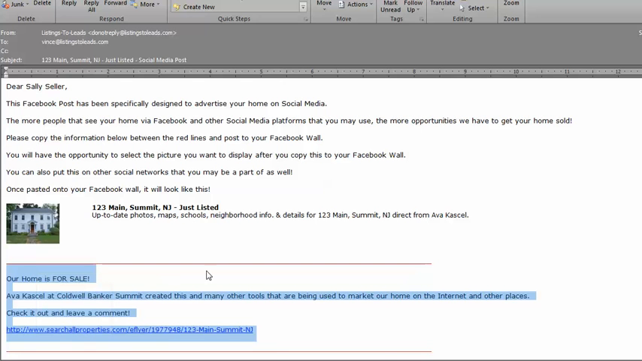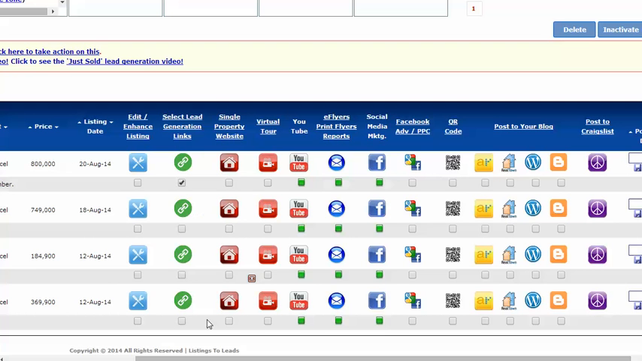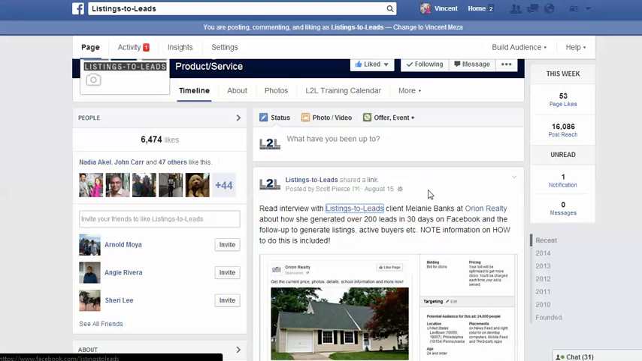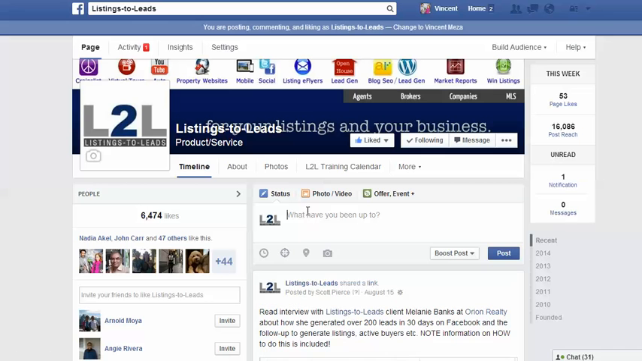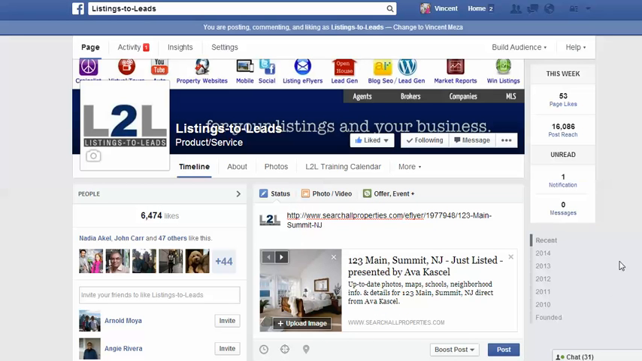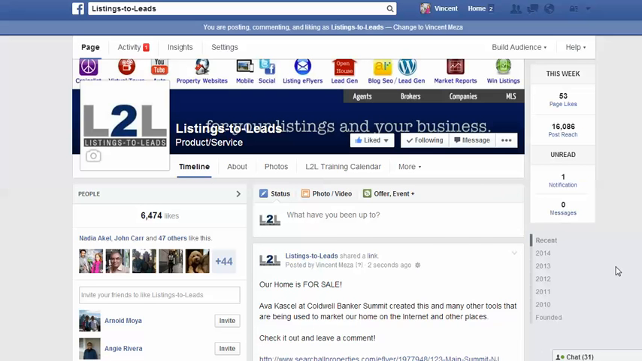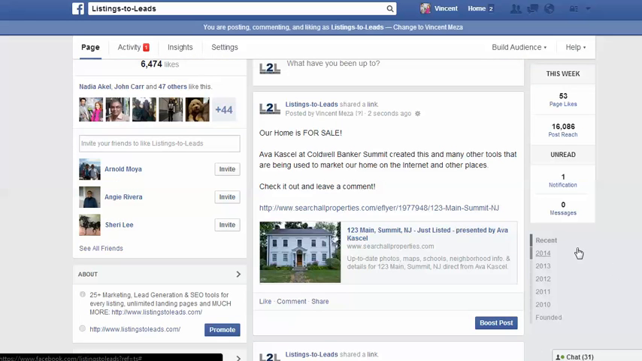Again, it's saying our home is for sale, and we're working with Ava from Coldwell Banker. Okay, so all the instructions are, and I'm going to go to our little listings to leads page here. We're asking a seller to put this on their wall like this. Okay, and when they do that, it's going to pull up a picture, and they can choose the picture that they want, and they can click post. I'm going to post it, and you're going to see that right here, the message is already written. It's talking about you and your office. And in this case, it's talking about the home is for sale.